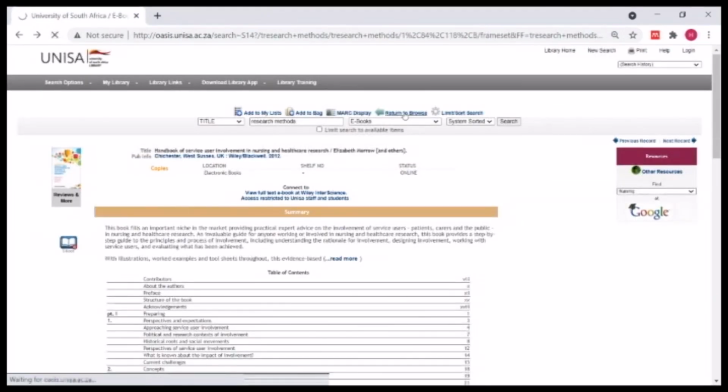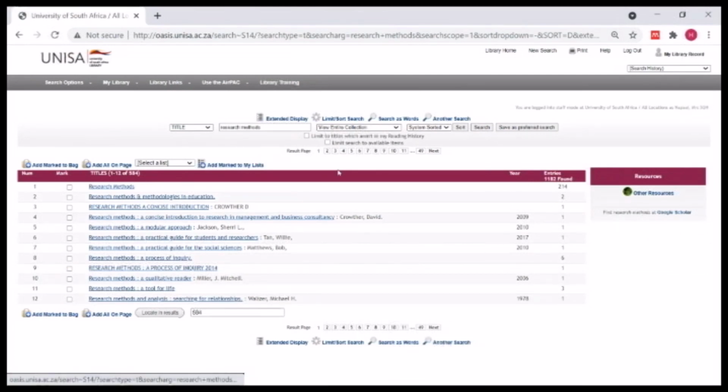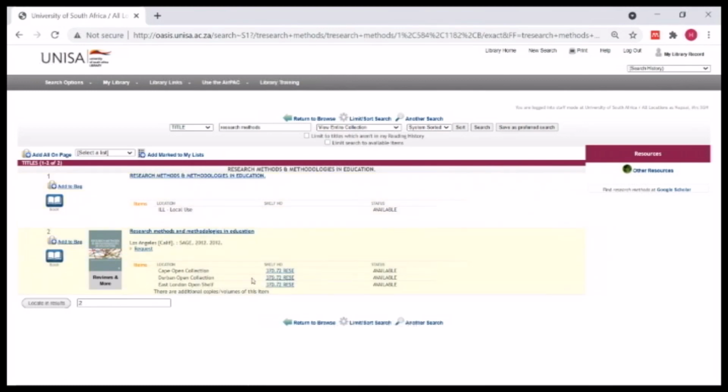Right, back to our browse function. So these are ebooks. Let's say I'm just nearer a branch. I can walk to the library if the library is open and just grab a book from the shelf. So you change this, you say you want to view the entire collection, you search again, same topic, research methods. There are titles that I'm interested in. Some of them you will find that it's not there. Maybe number 2, it's something that I would want.